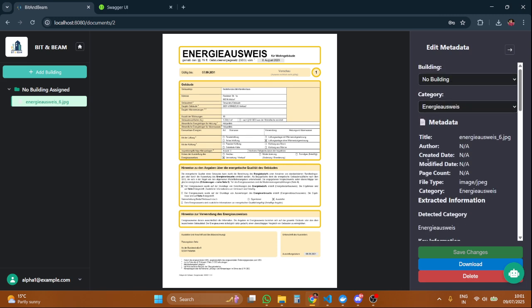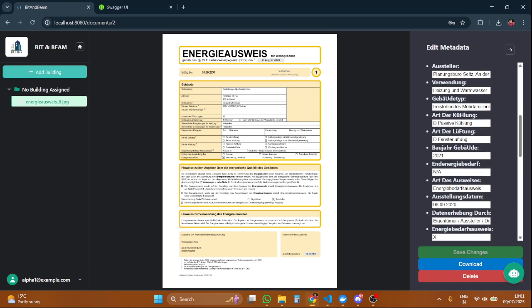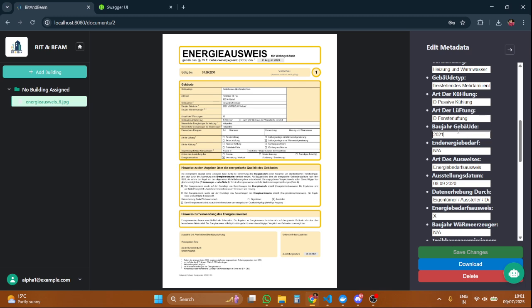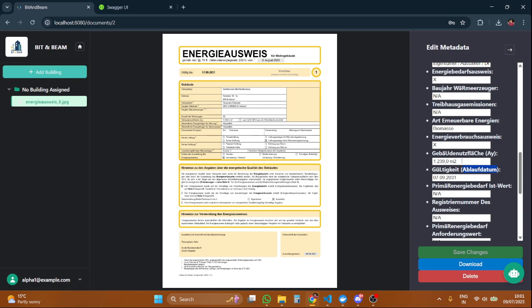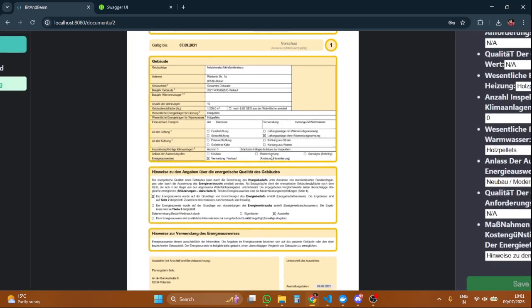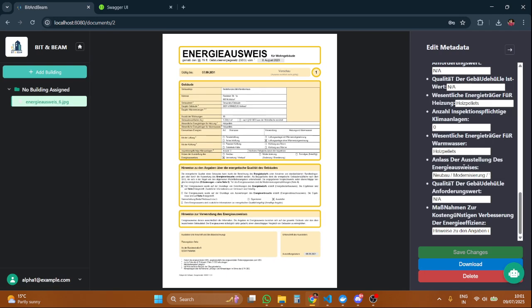Here you can see some metadata about the document, the title, the file type, etc. And then you can see the fields related to the energy certificate that were extracted from this document. You can see the addresses were extracted, and some other dates, and some other details. And you can see those values in the PDF, the image, also.